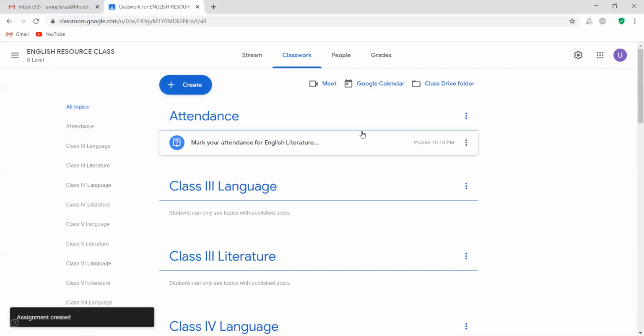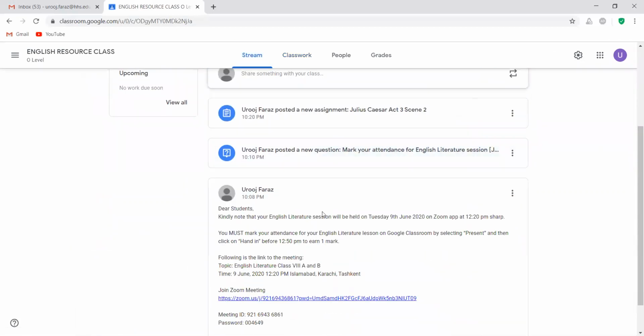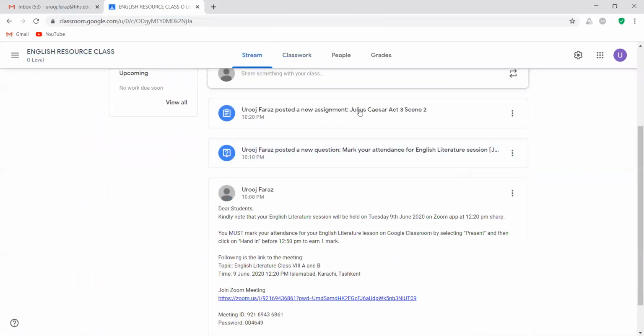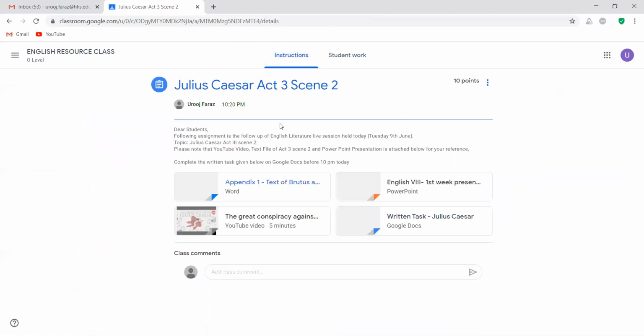Right? First step is creating an announcement through stream. Right? This is my announcement. All these 3 things will appear here on stream. Announcement, then the attendance. This is the attendance part. Going back, and the assignment. This is the assignment that will appear in front of the students. Right? So your job is done for the entire week. You don't have to upload anything else.